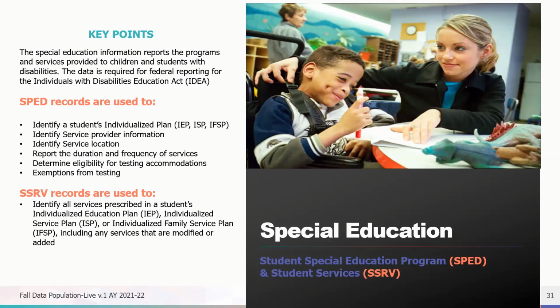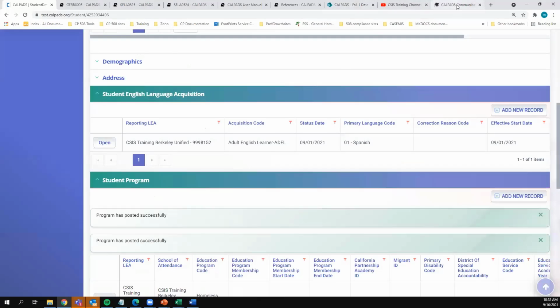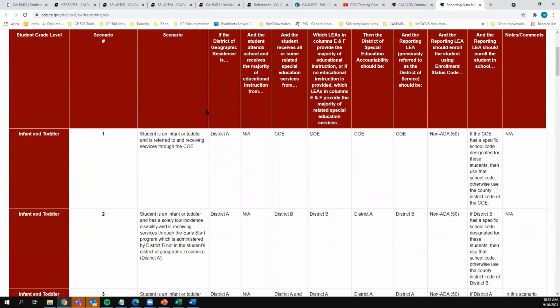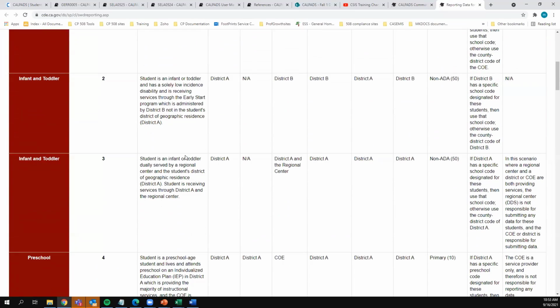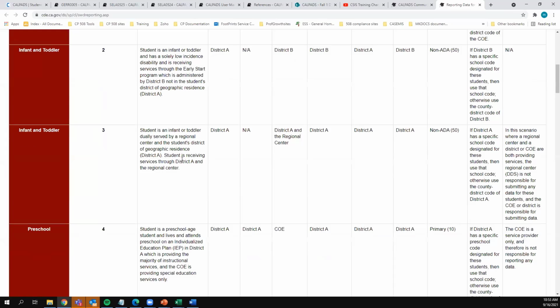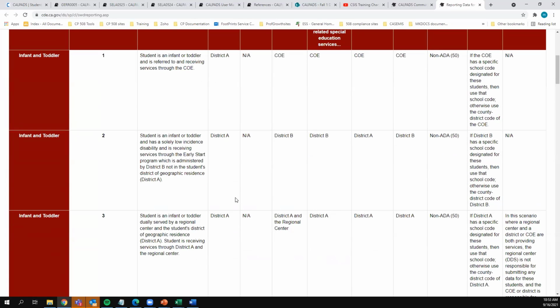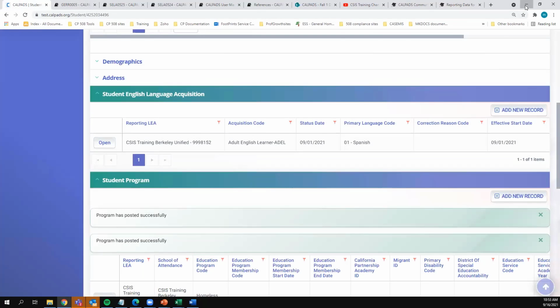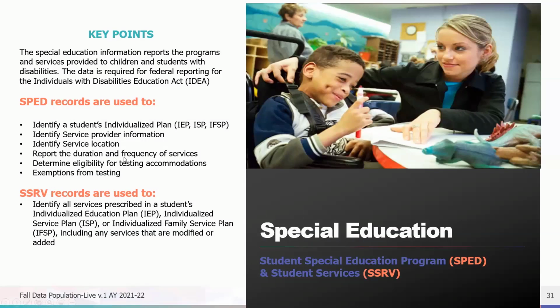So I posted a link earlier about this one here. Reporting data for students with disabilities. So here are all the scenarios of the student. If it's an infant, then you need to have a specific enrollment, and someone is responsible to enroll the student. So if you have a SPED student, use this as reference on determining how to report the student enrollment in CALPADS. And then later on, your SPED person will just handle the SPED side of the information.